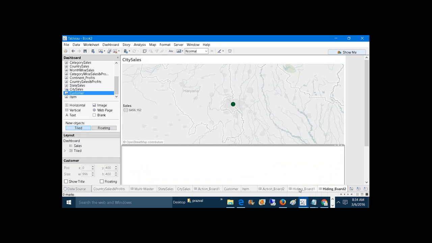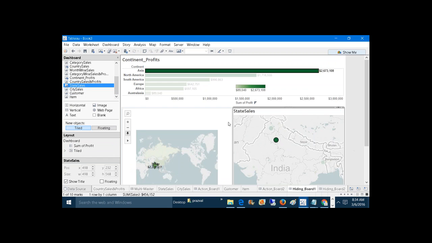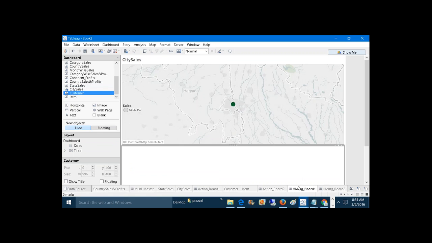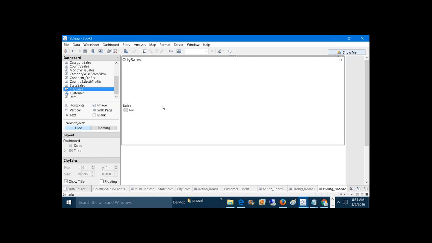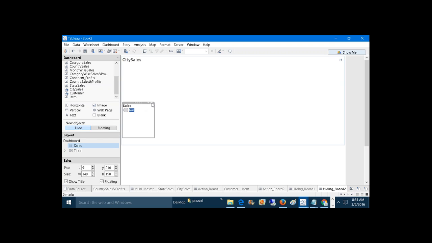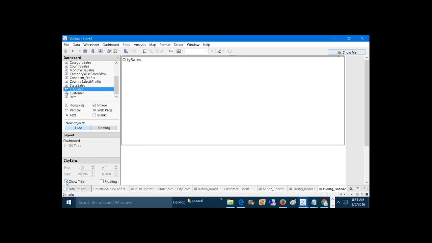Similarly, let me go to my hiding board 1. Let me unselect my state. If I unselect my state, now perform selection. Yeah, let me unselect my state. It is showing city as empty sheet. Just close this science window. Just hide the title. Uncheck show title.